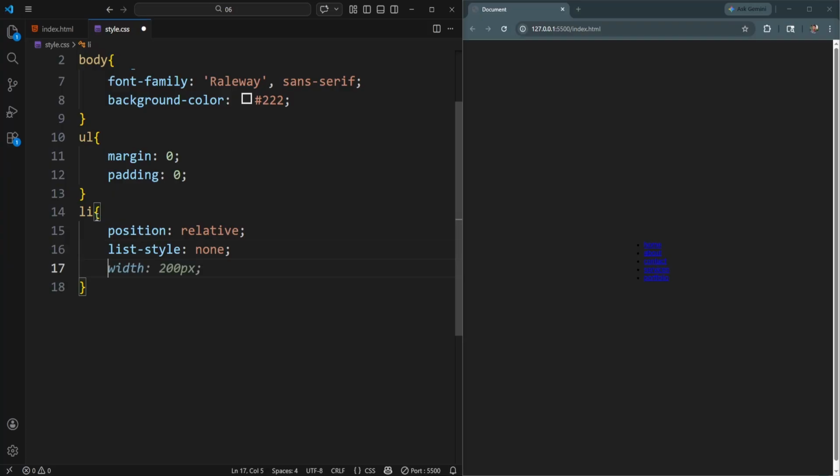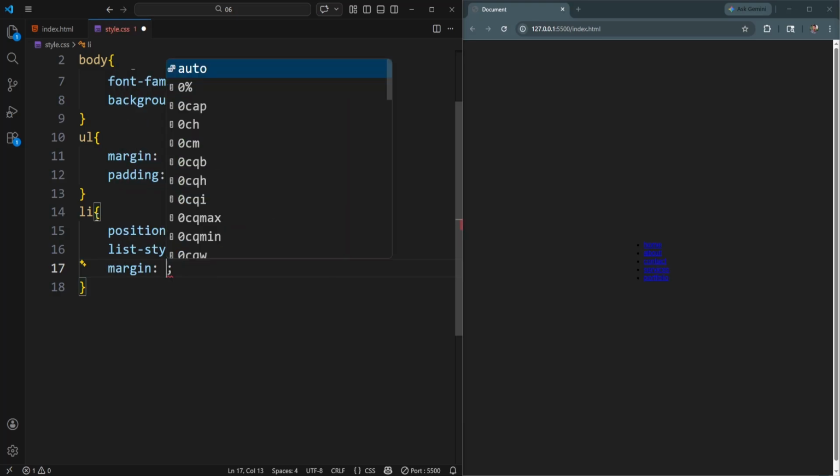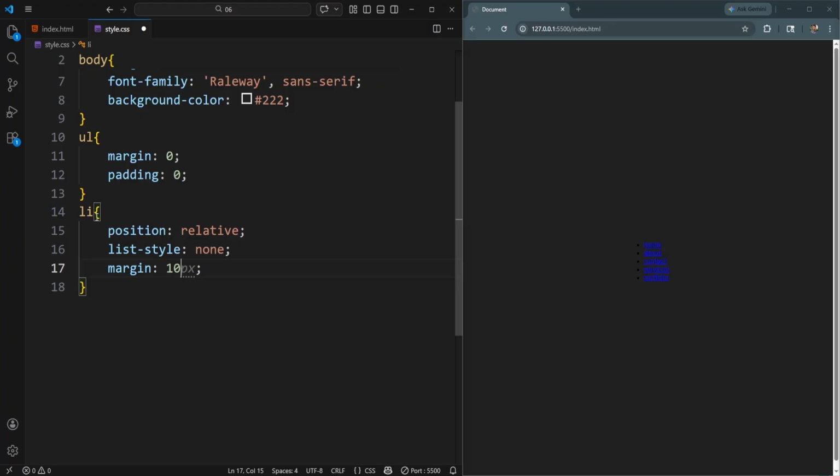Also, I want to assign margin from top and bottom and left and right. So type margin from top and bottom, I'm going to assign 10 pixels. I think 10 pixels is good for it. And from left and right, I'm going to assign 0 pixels. And I'm going to save that file. After saving that file, this is how it looks.